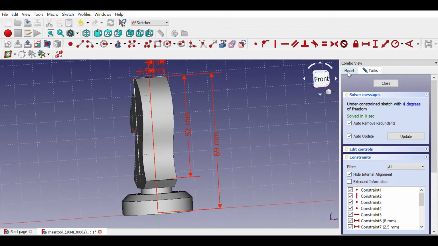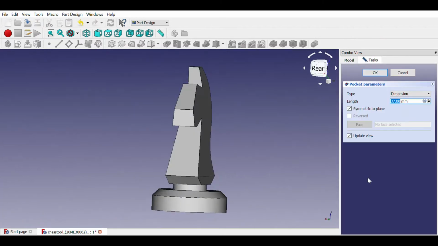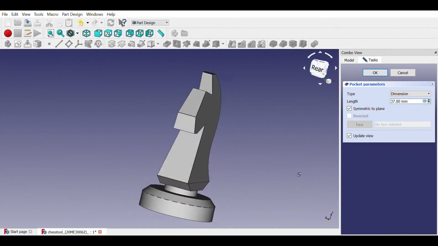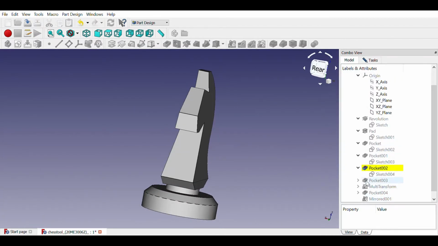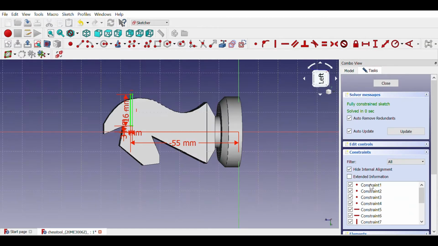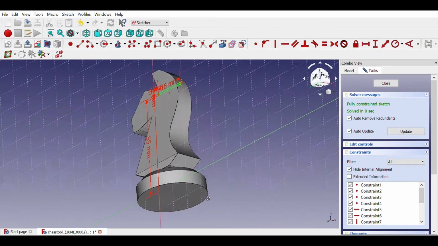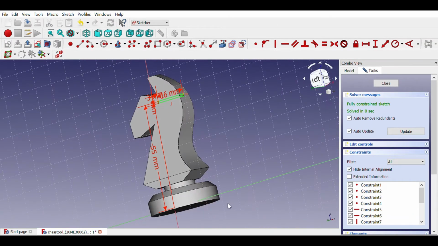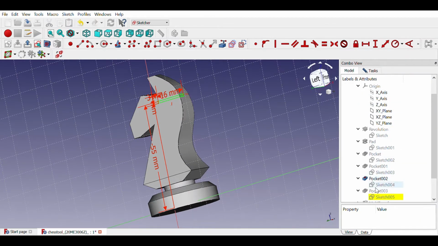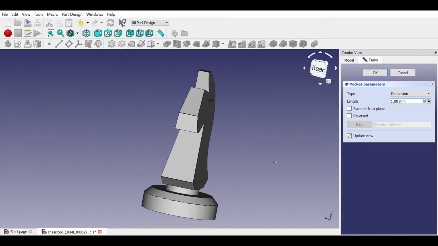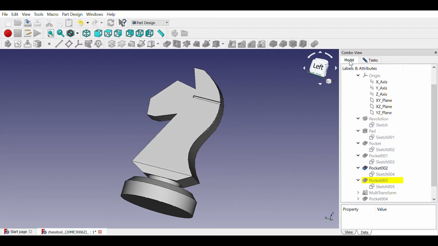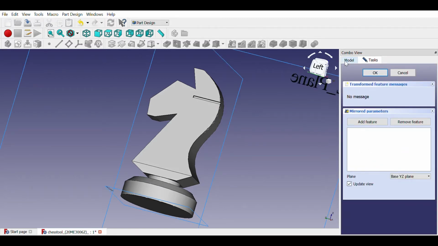Then I created a slope along the height of the knight. Then I created small horizontal rectangular shapes to give it a proper design. Then I made the eye using the circular sketch and pocket tool. Then I created a mesh from the shape, and at last I created the STL file by exporting it.